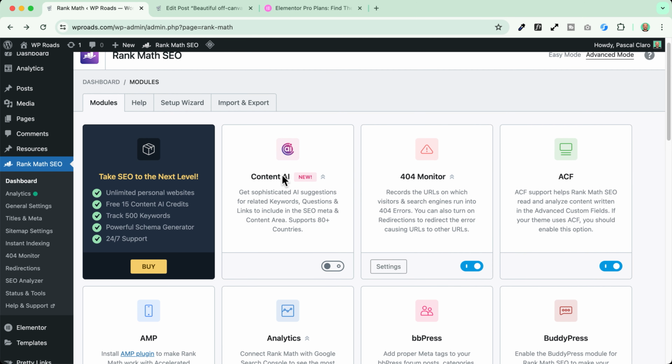The first one is the Content AI. This is just another Rank Math product that provides you with some important features if you want to have an AI assistant that will help you generate and create beautiful blog posts, but this is a separate product. So if you want me to show this kind of content in another tutorial, just drop me a line in the comment section below. You can enable or disable this.